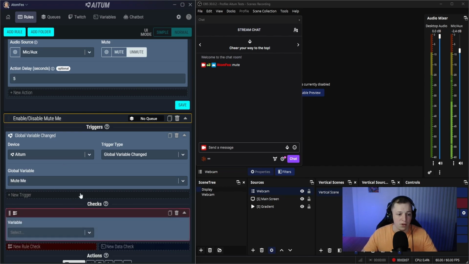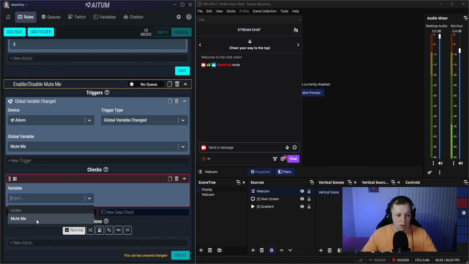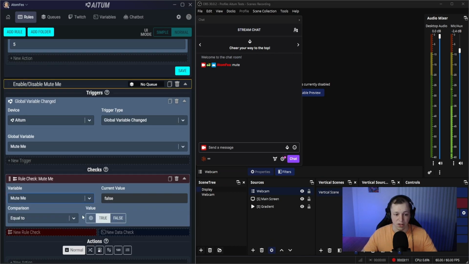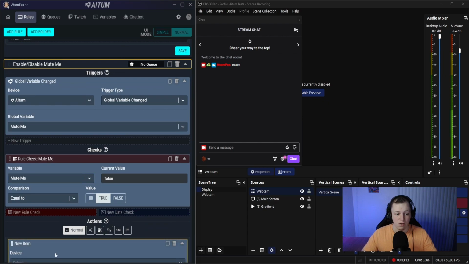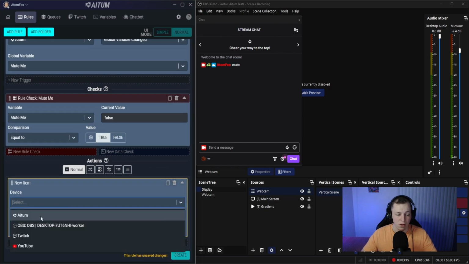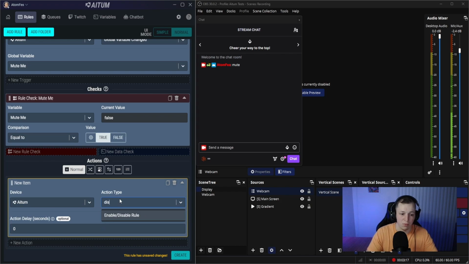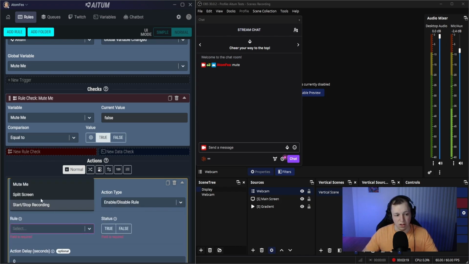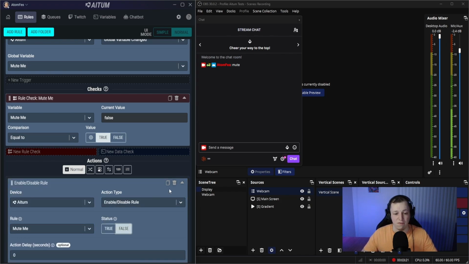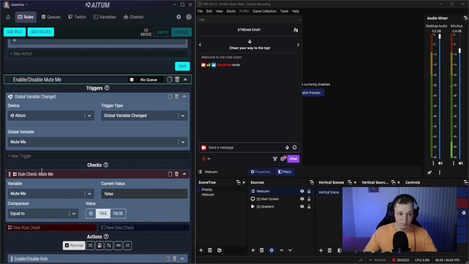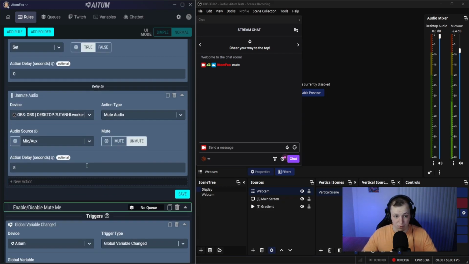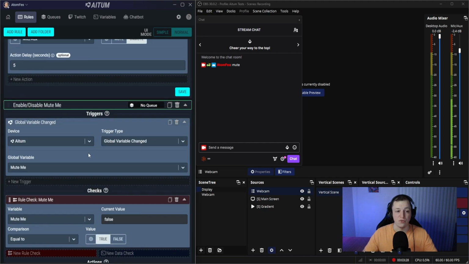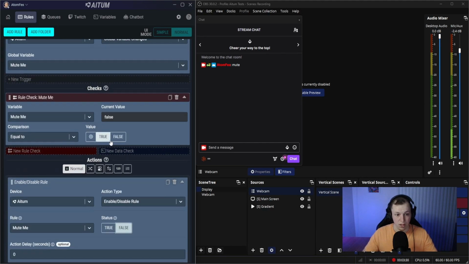So we're going to do a check for the mute me variable. And if it's equal to true, then we want to have Aitum disable that rule. So we're going to select the rule, mute me, and turn it to false. This means because it got turned to true up here, it's going to automatically trigger this rule, make sure it's equal to true, and then disable the rule.